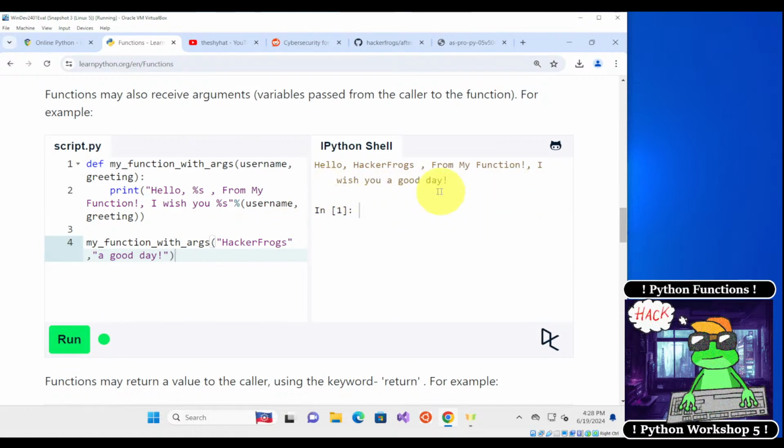Greetings, hello HackerFrogs from my function, I wish you a good day. There's a lot of strange commas in here, but it's not exactly grammatically correct, but let's just roll with it.